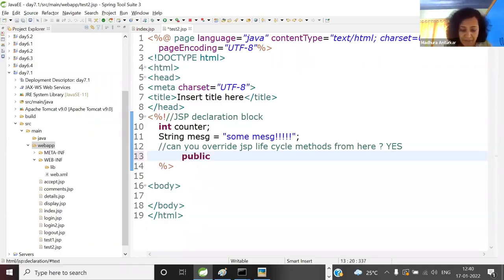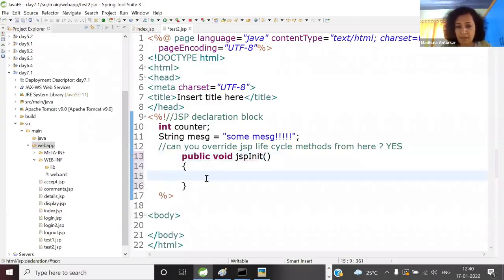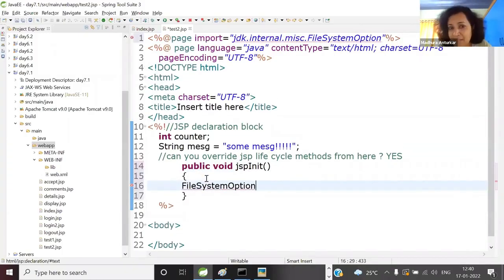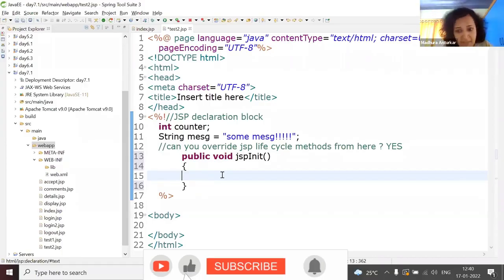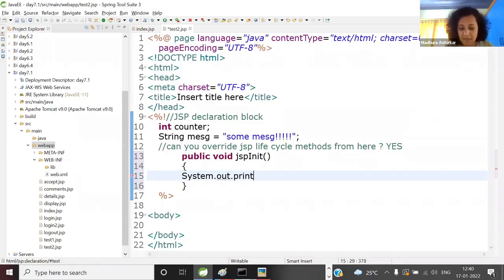So directly start writing public void jspInit. Don't make spelling mistakes. And you can add some SOPs and all that. And you'll be surprised, if you say sysout, it doesn't give you that. The point is, I'm writing it using the JSP editor, and they want to discourage writing too much Java content inside. So you'll not even get the shortcuts through the JSP editor. So in short, a little bit of struggle. Struggle means efforts. System.out.println, I'm just saying in jspInit.